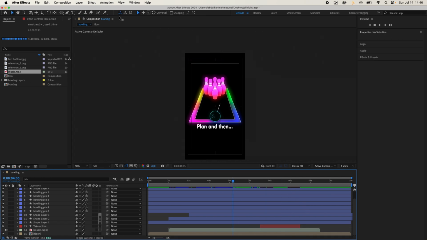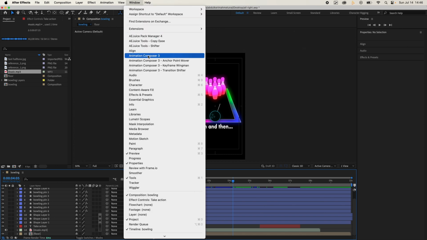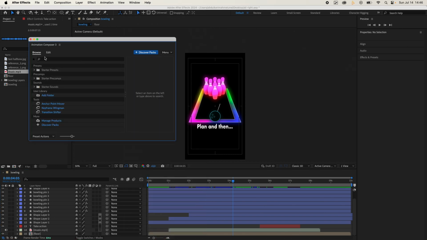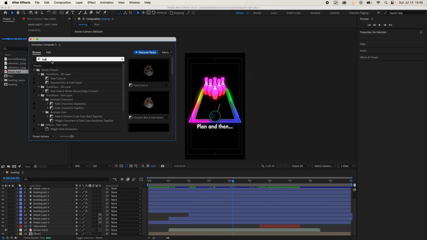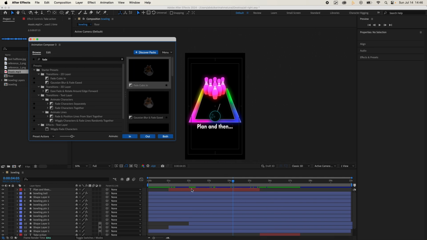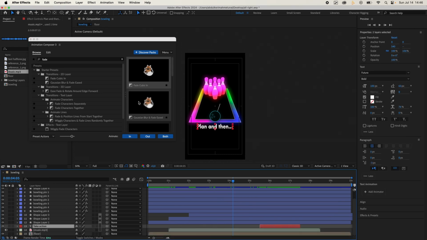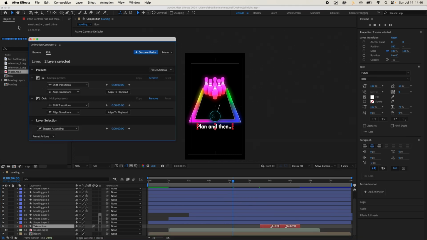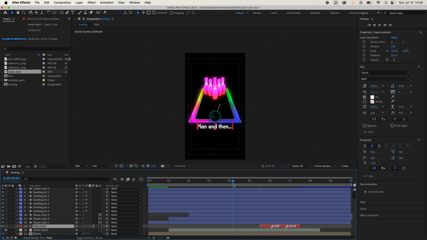Okay, let's go to window and animation composer 3. This is a free plugin. If you don't have it, I will put the link of it into the description. You can download it. Let's go to search button and let's write fade. Click this one twice, but make sure that, guys, you select the text layers, this one and this one, and click here twice. Close this one and let's watch it.